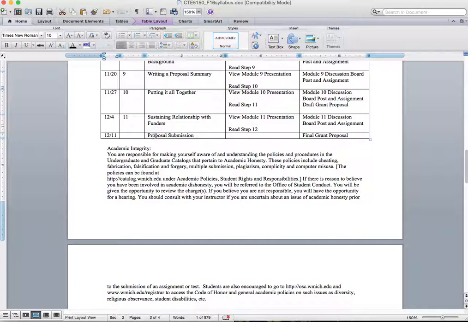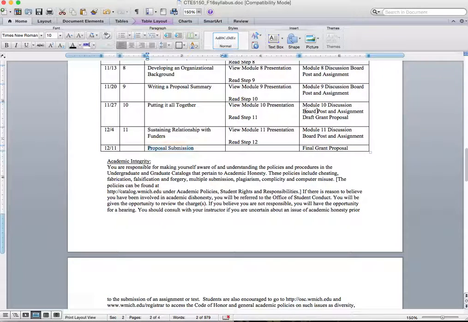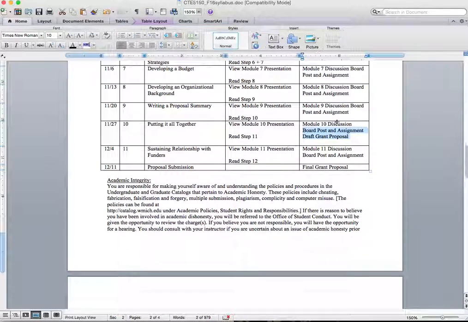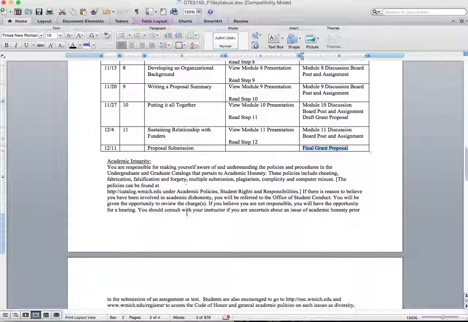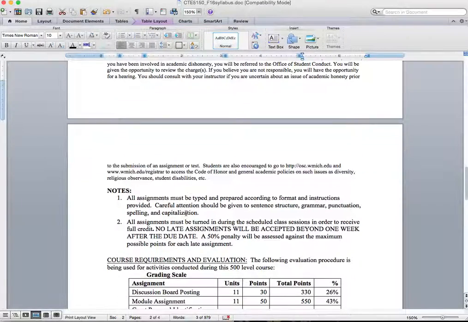So we scroll down here, and I just want to point out one other thing, just to make sure that you do read through these, because I don't want you missing anything, such as, on 11/27, you've got to have your draft grant proposal into e-learning so I can review it. The same thing goes with finals week. There's not a final for this course, but there is a final grant proposal that you will submit on e-learning for me to grade as well as your final assignment.